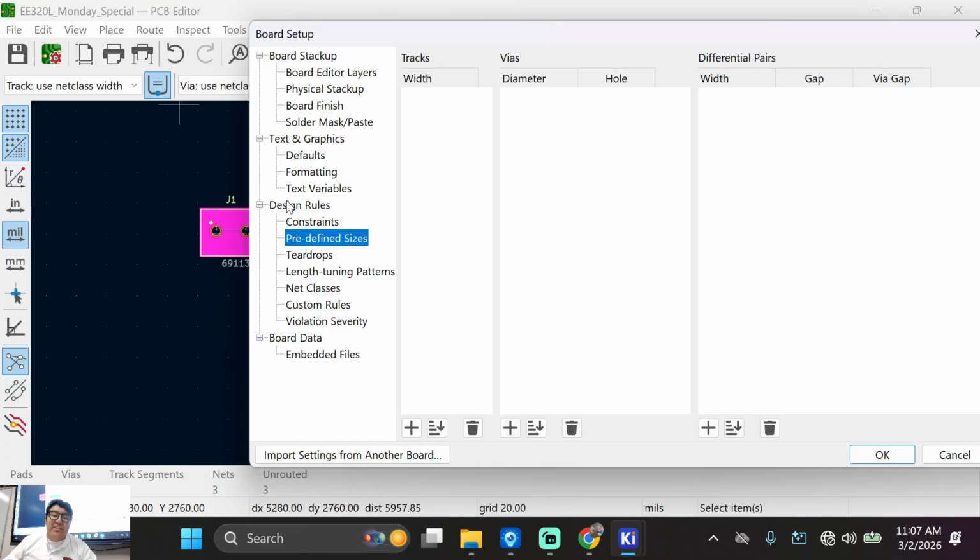Predefined sizes under design rules. I'm going to put, let's see, let's do 10 mils. Let's do 20 mils. Let's do 40 mils. Let's do 60 mils. Maybe 80. Is that cool with everybody? This is the thickness of the wires.